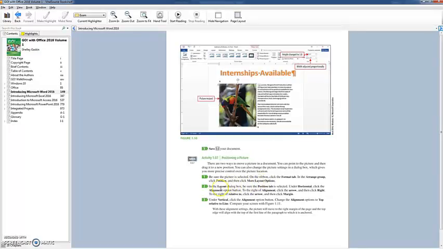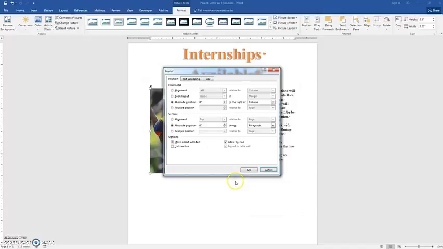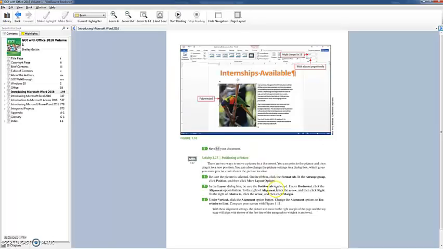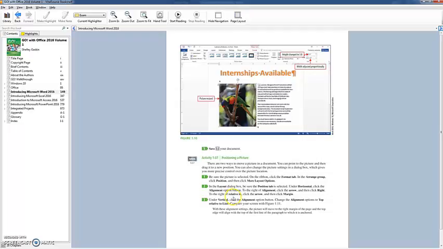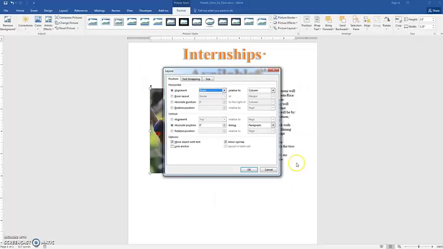And then once in that window that comes up, the Layout dialog box, we're going to ensure the Position tab is selected, and under Horizontal, we're going to click the Alignment option button right here. Then we're going to click the Alignment arrow and click Right. And to the right of Relative to, we're going to click the arrow and click Margin.